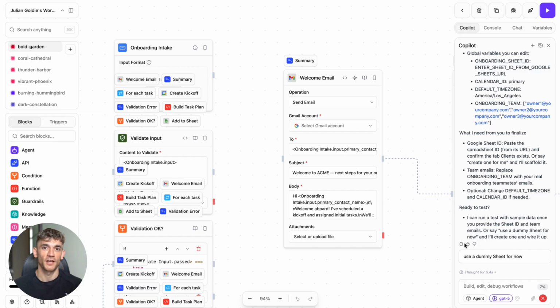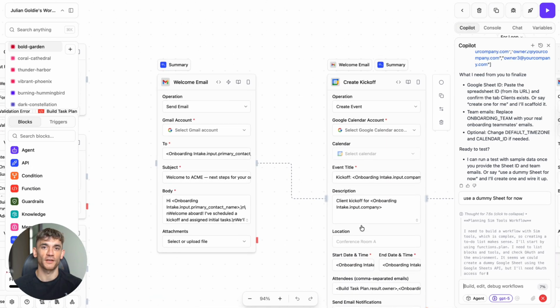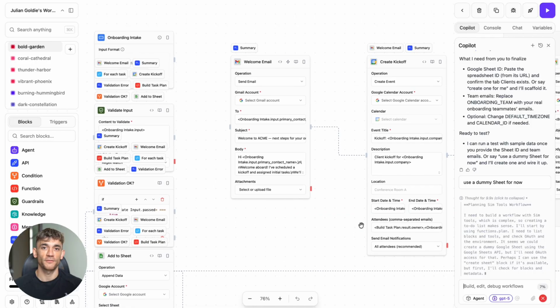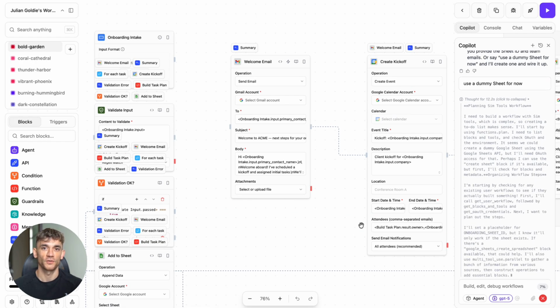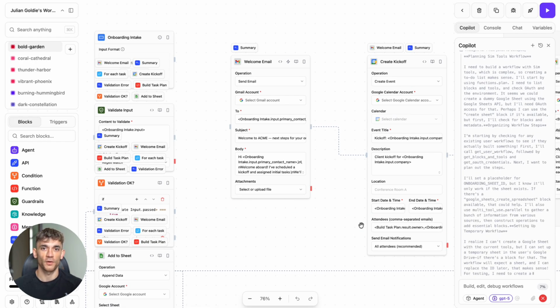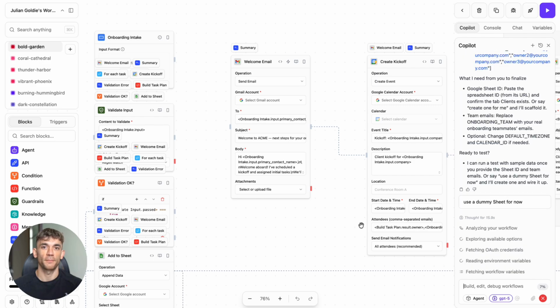So here's my challenge to you. Pick one workflow you do manually, one thing that takes hours every week, one process you know should be automated, go to SIM. Give it one prompt, see what it builds. I bet you'll be surprised, not because it's magic, because it's actually designed to solve this problem. And that makes all the difference.